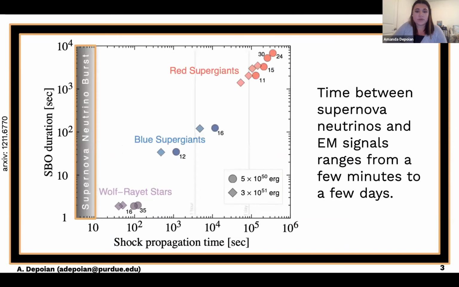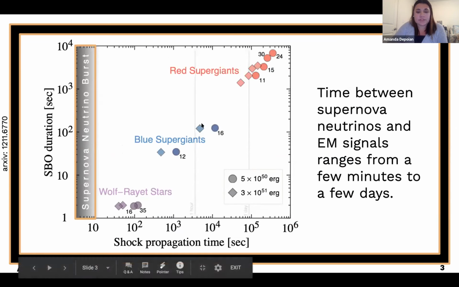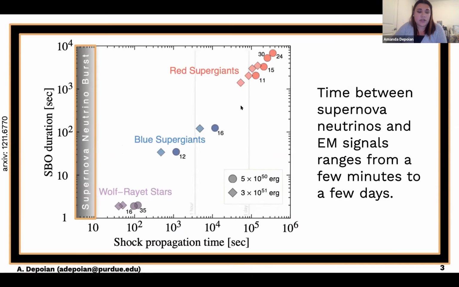So the time between the supernova neutrinos and the E&M signals ranges from a few minutes to a few days. This plot is just showing different types of progenitor stars and how long it'll be between the supernova burst and when the shock breakout happens. So blue supergiants will have less time between the supernova neutrinos and the E&M signals, whereas red supergiants have a bit more time. So we can use this to try and figure out the amount of time that we need between our signal sending out an alert and warning the rest of the multi-messenger community.